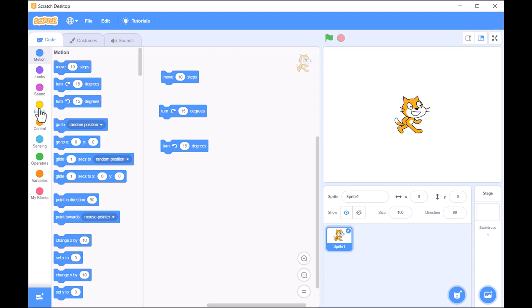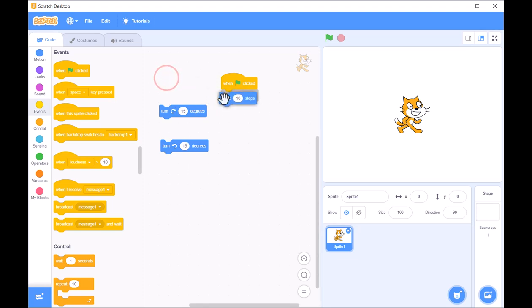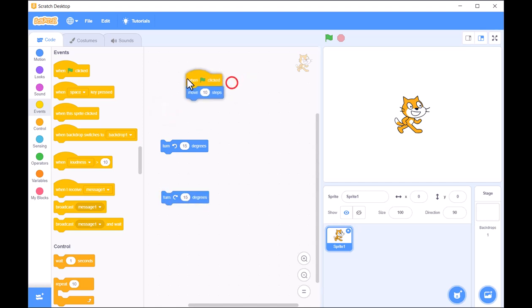Let's create a simple animation where our character moves from one side of the screen to the other. First, drag the Move 10 Steps block into the coding area. This block will make your sprite move forward by 10 steps every time it's activated. If you want your sprite to move left, use a negative value, like Move minus 10 steps.